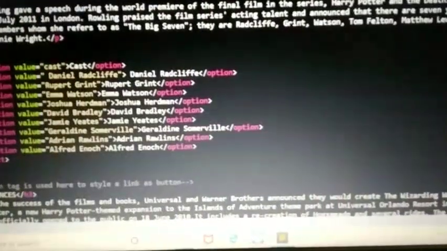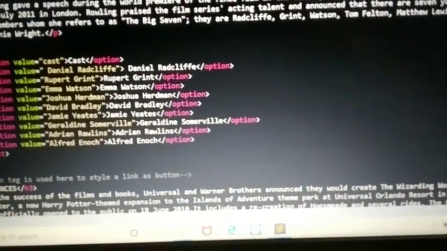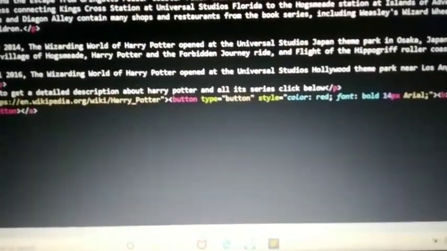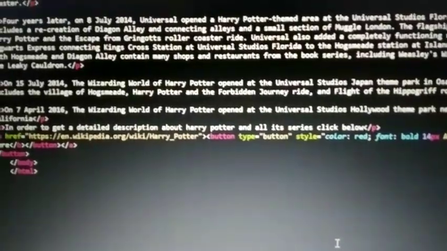Then at last I have used a button tag. Button tag basically I have used and connected it with a link, so that whenever a person wants to get more information about Harry Potter, they can just click that button and go to the official Wikipedia site and gain more knowledge about that series.